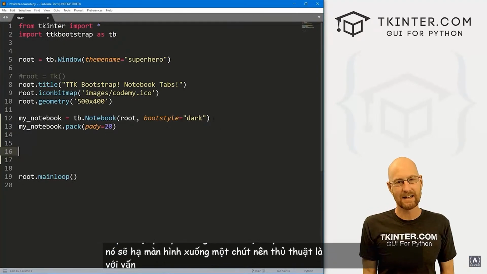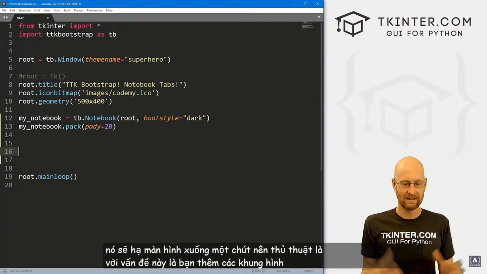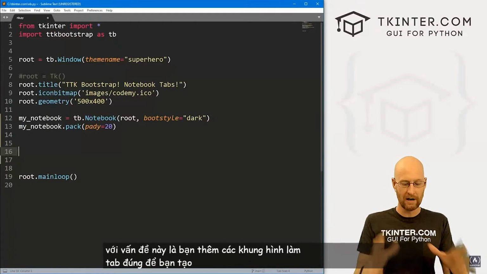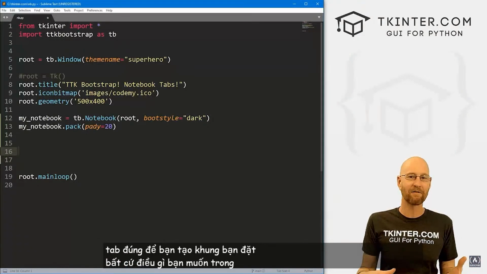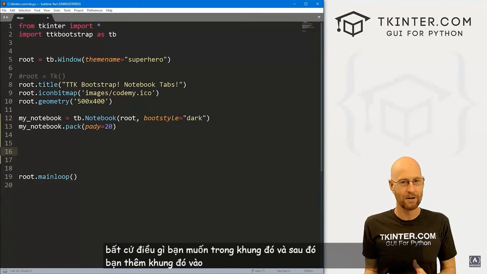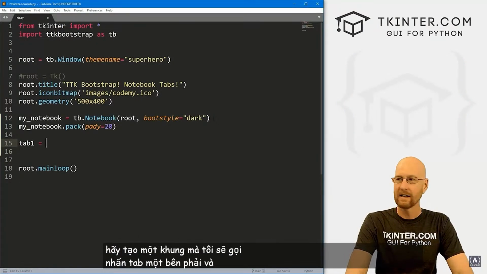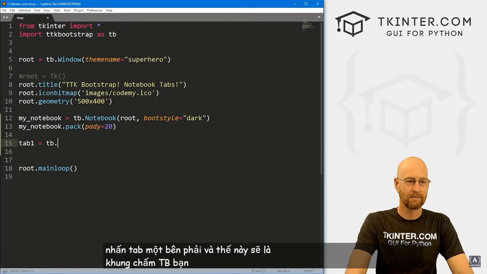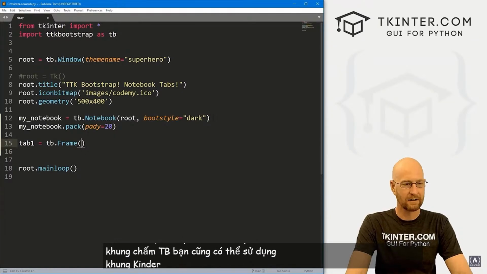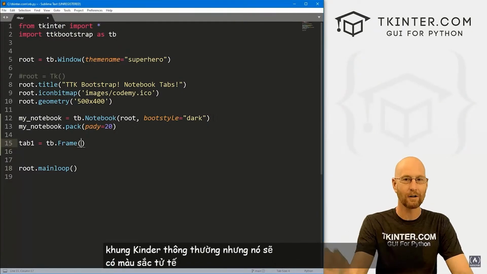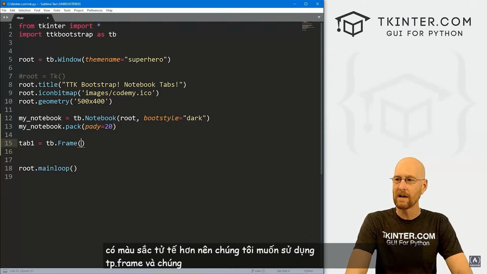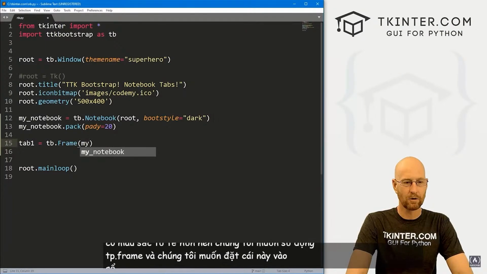So the trick to this thing is you add frames as the tabs. You create a frame, you put whatever you want in that frame, and then you add that frame to the notebook. So let's create a frame. I'm going to call it tab 1, and this is going to be a tb.frame. You can also use a regular Tkinter frame, but it's going to be Tkinter colored. So we want to use tb.frame, and we want to put this in my_notebook.